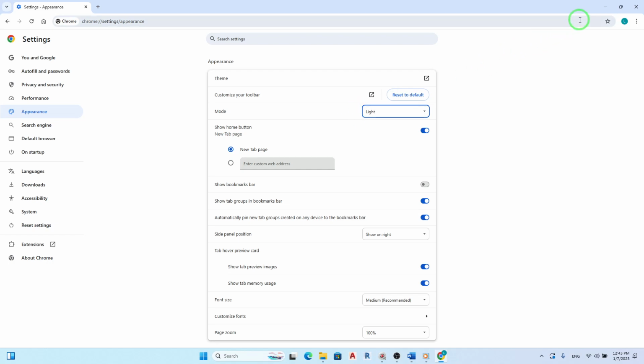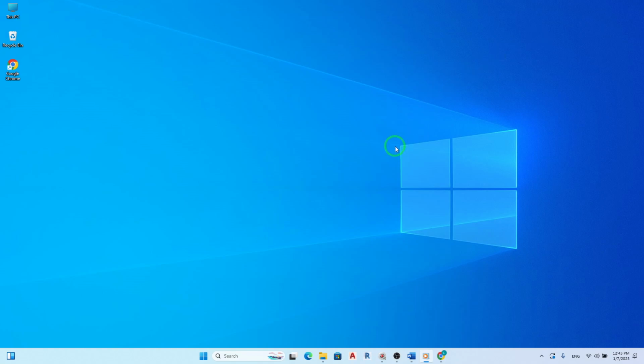Enjoy your new browsing experience with a fresh look that's easy on the eyes during daylight hours. If you ever want to switch back or try dark mode again, just follow these steps and select dark instead of light in the same mode section.